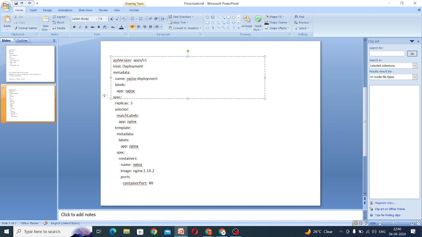What is the name of the deployment? This is the name, Nginx deployment. You can put anything, 1 2 3 4 5. Then label. What is a label? Label is like, if you have 15 deployments, and in each deployment you have 10 pods, then you have 150 pods.